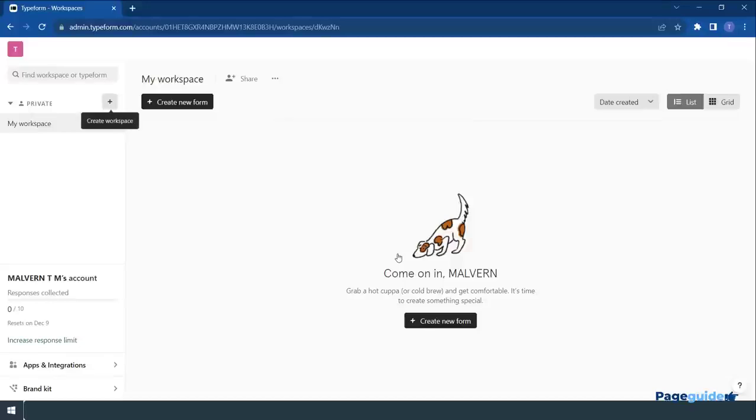What we are mainly concerned about is the build of the form. Whenever we create a form, it's going to appear in this space. So right now we're just going to click where it says create form.